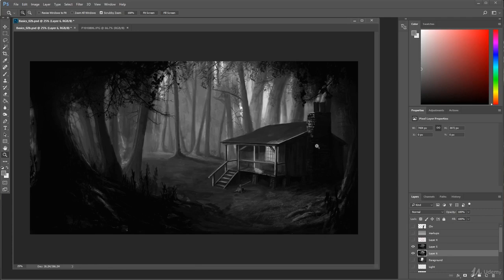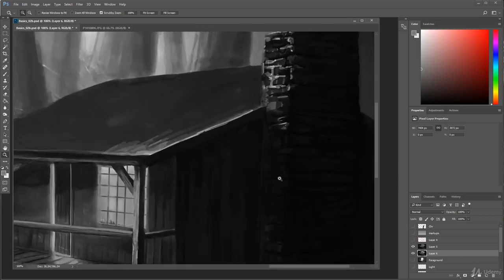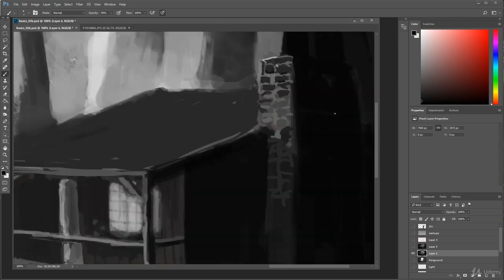And this work here, all I did was just go in and paint. I just went in, grabbed, and it just looks like brick because of the way it is.